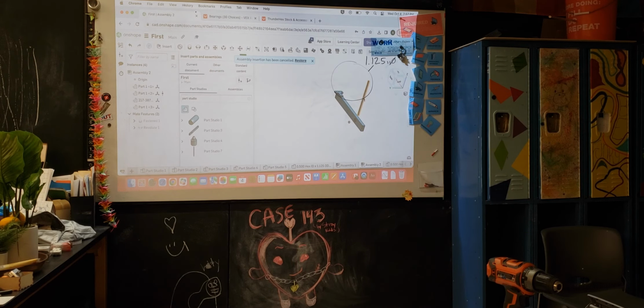Alright, so this is a good example of organization. You don't want a bunch of Part Studios or parts named Part Studio 1, 3, 4, 7. When you're making something, you want to name it. So I could have named this Spacer, this one Beam, this one also Spacer, and this Axle. So yeah, you should do that.